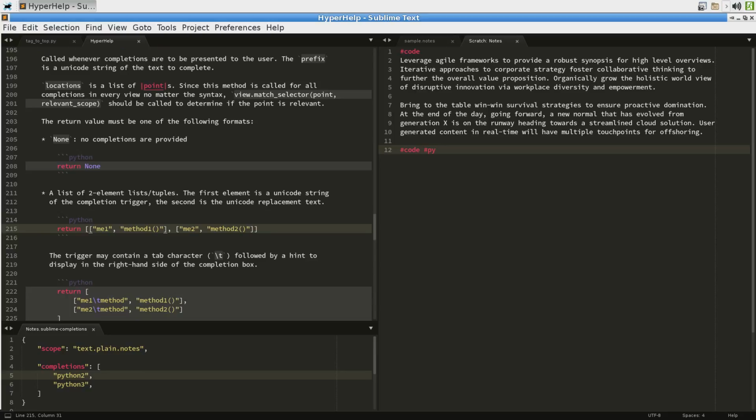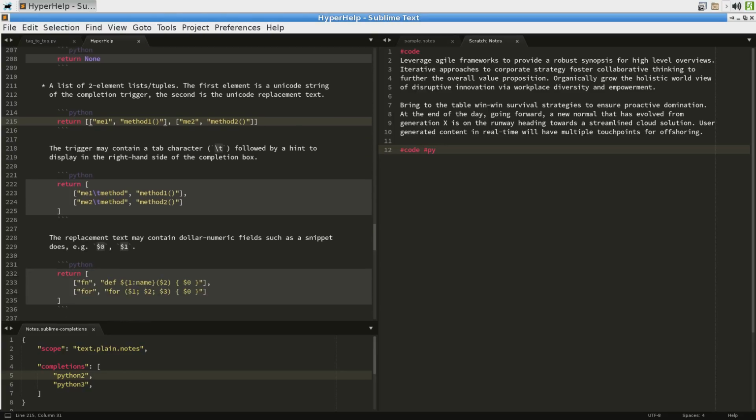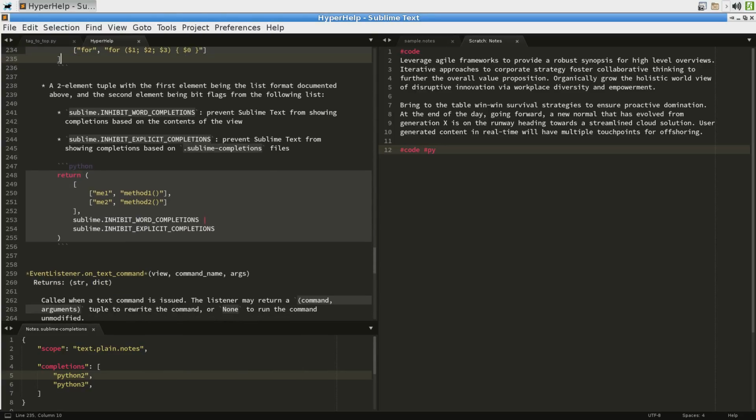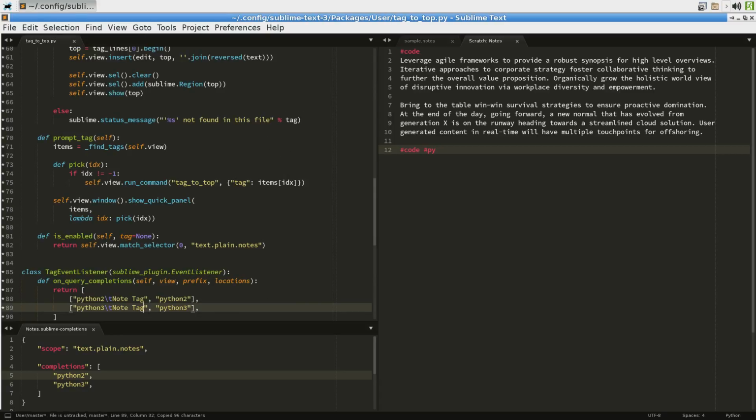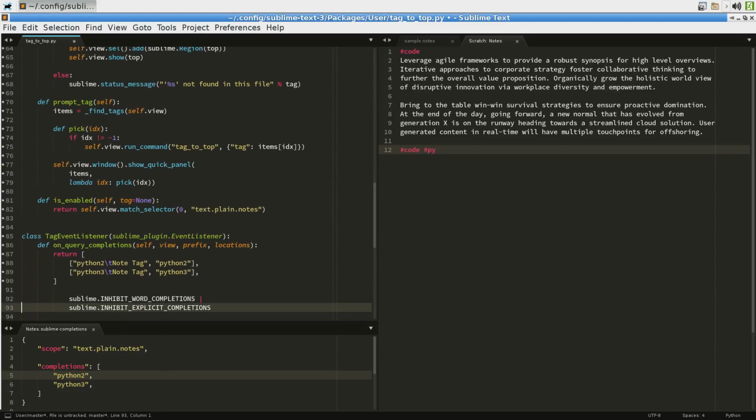Now, note there's a third thing you can return, which is a two-element tuple with the first element being the list formatted like above, and the second being a bit flag with these two things: inhibit word completions and inhibit explicit completions. So let's investigate how those work. I'm just going to copy that and close this because we're not going to need it for a little bit here. And I'll paste that there and comment them both out.